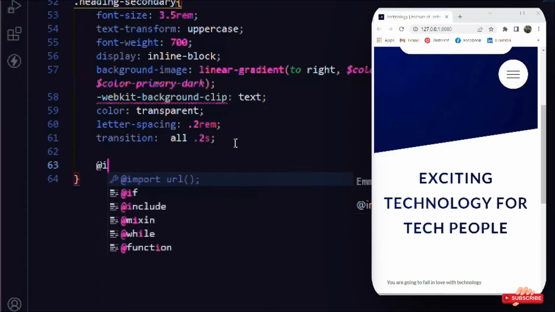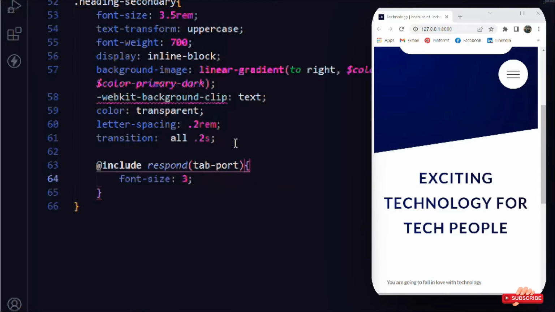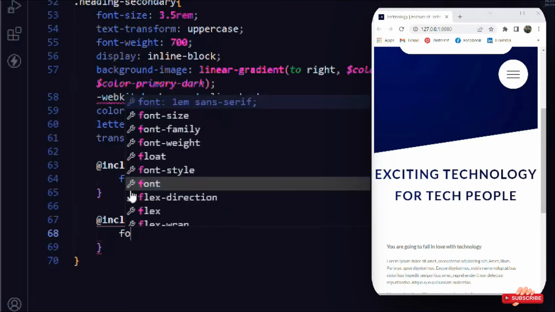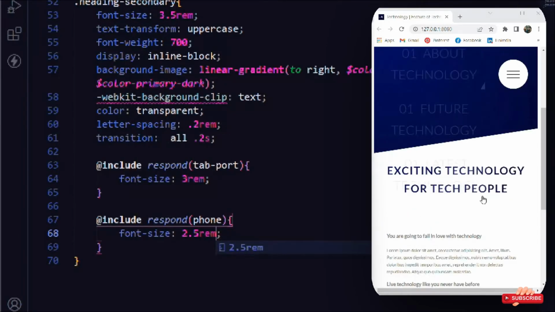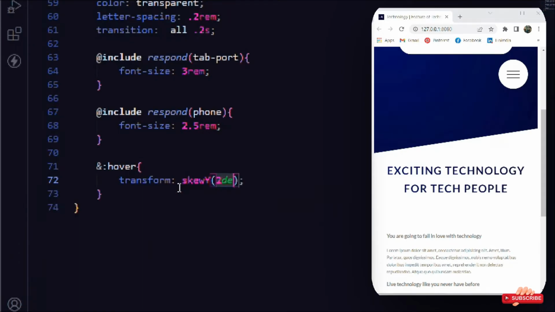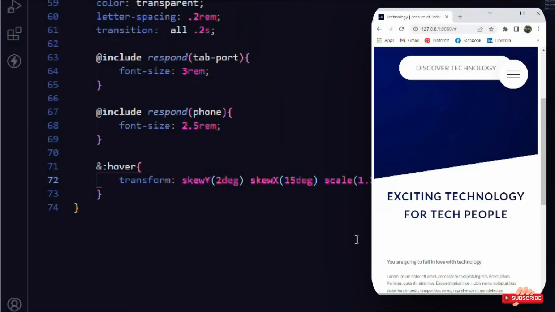Let's come down, let's take the media query, respond, and tab port. Font size is going to be 3 rem. Let's come down, include respond phone. So on phone is going to be font size 2.5 rem, so we are getting this nice result. On hover, transform skewY is going to be 2 degrees, and skewX is going to be 15 degrees, and scale is going to be 1.4. So right now you can see, the moment I hover my mouse, you will get this nice effect.